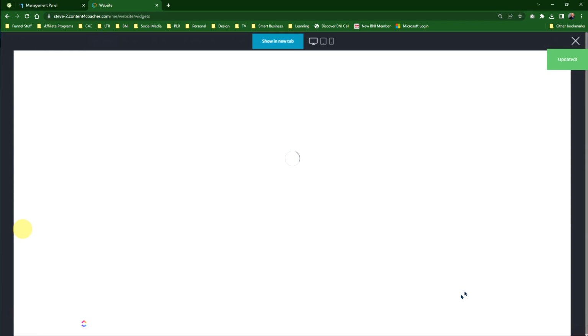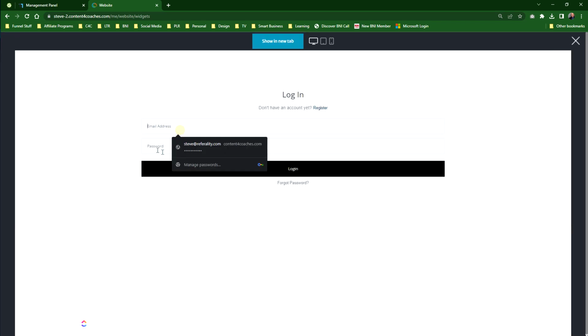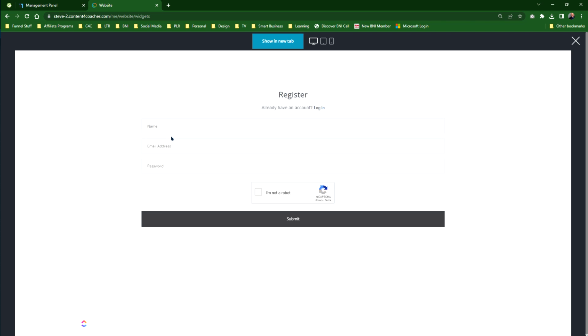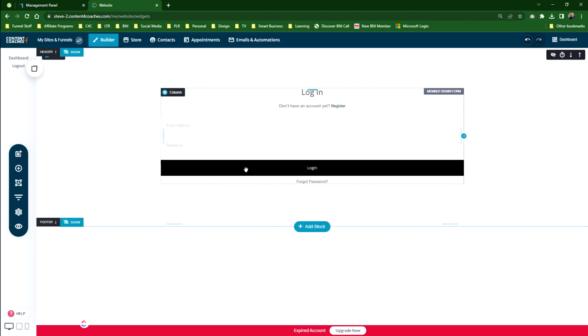We will click on preview. What will happen is, here's the login where they're supposed to put in their name and their email address. If you click on register, it will ask them for a name, email address, password, and the really cool thing, the captcha form to make sure it's not a robot that registers. Once they've registered, they just click on submit. Don't worry about the styling now. We'll get to that in just a minute.